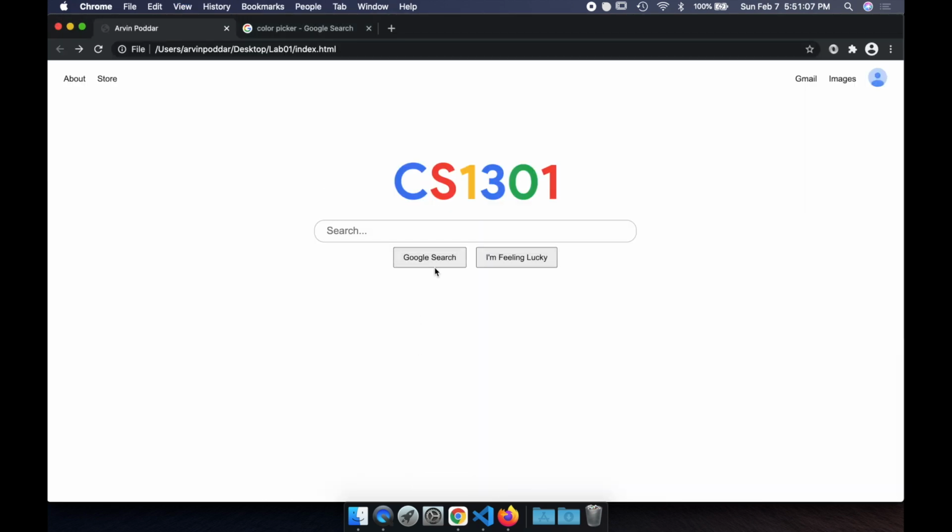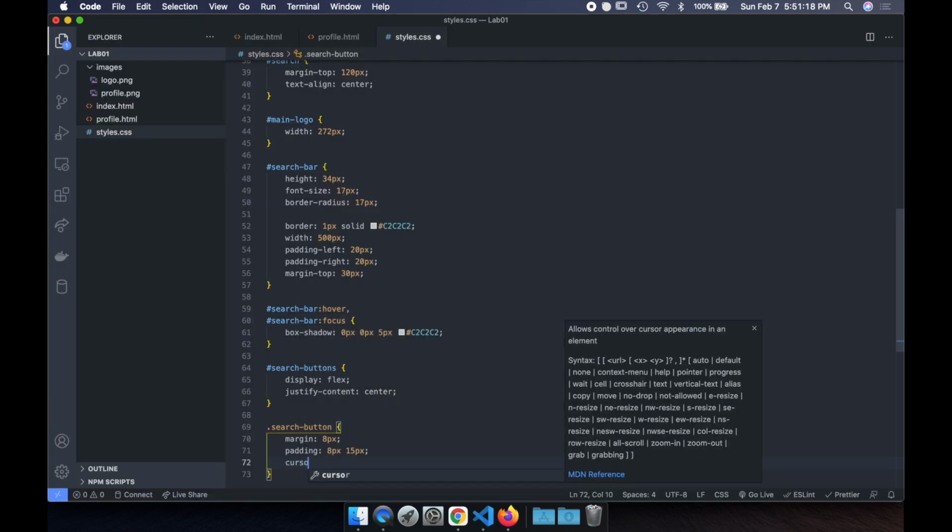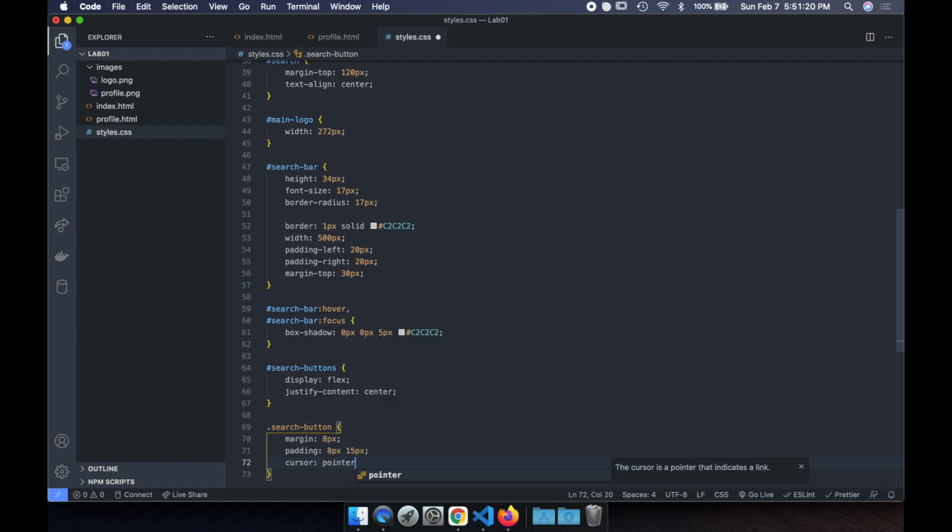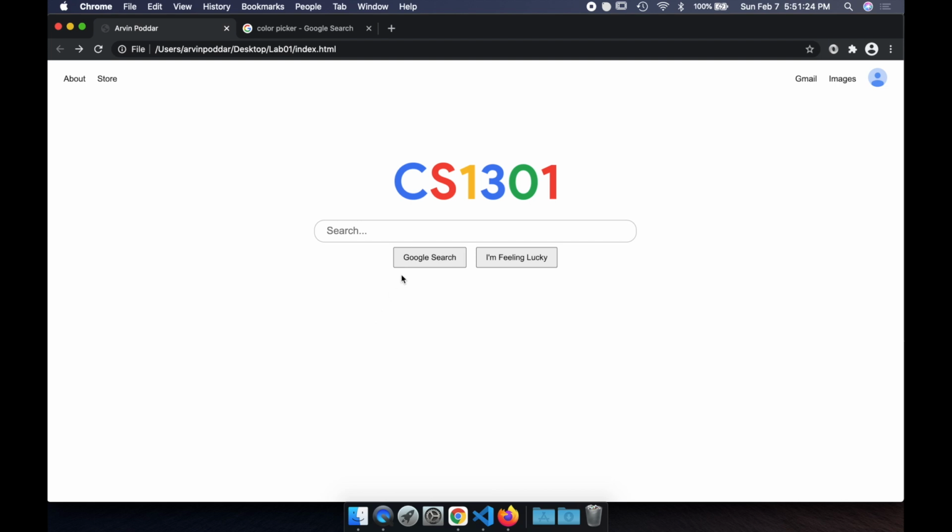Now, when I put my mouse over this button, I notice that the cursor is still an arrow, but I want it to be changed. We can actually use a CSS property to do this. All we have to do is say cursor and then pointer. There's lots of different options that you can use for this. Now when I hover over them, I can see that the cursor is now a hand instead of the default arrow.